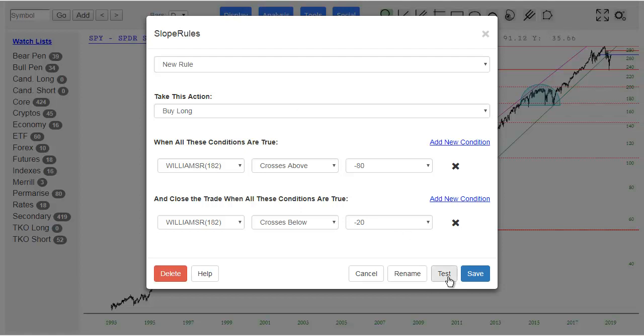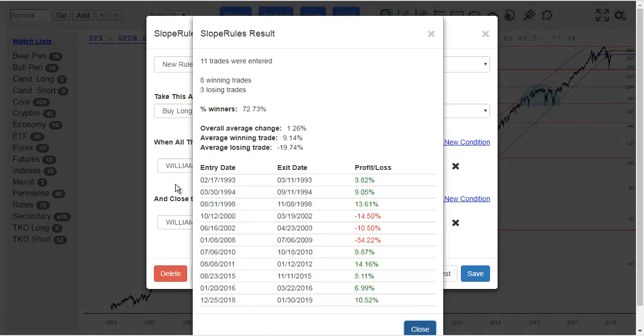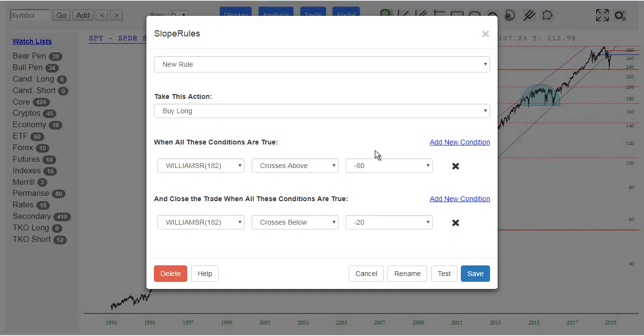So I'm going to go down to the test button. And all it does is test it against the SPY, and it's not too bad. Well, it's not great either. So we've got 8 winning trades, 3 losing trades, so 72% winners, and that seems good. However, the losing trades are pretty nasty compared to the winning trades, so that's not such a wonderful rule set. I told you I didn't do this in advance. So let's try something different.